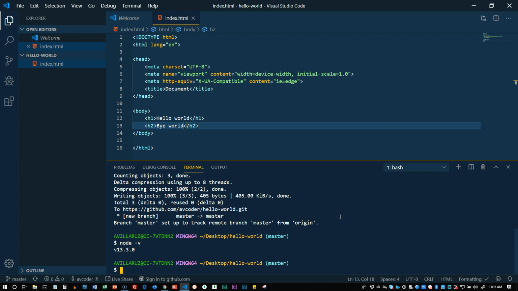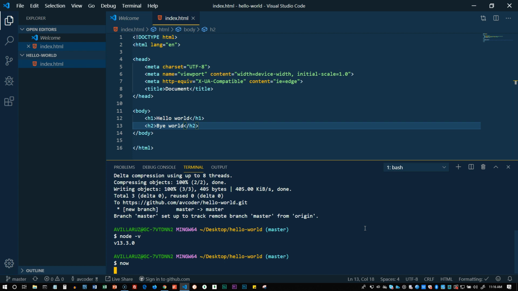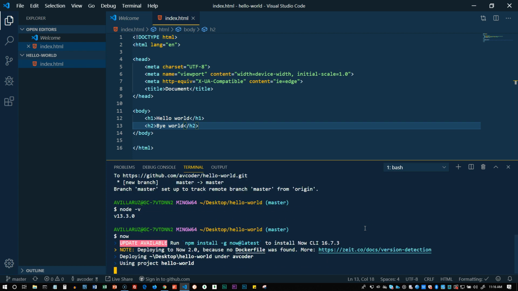But here's the cool thing. This provides a very simple way to upload your page. Check this out. I'm now going to upload this index.html file just by typing 3 letters, pressing enter, and it gives you everything you need. Watch this. I'm currently in the same directory as my HTML file. I'm now going to say now. Enter. It does its thing.